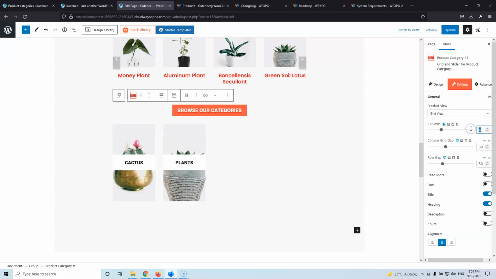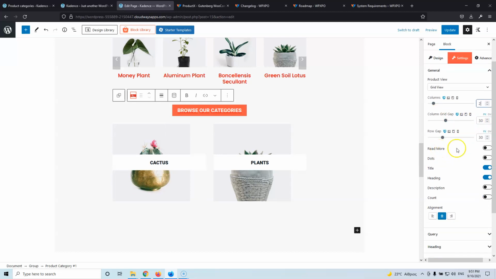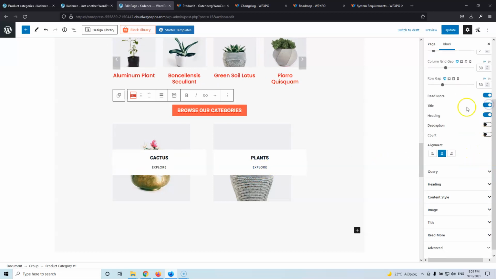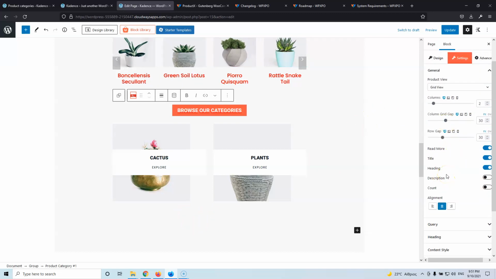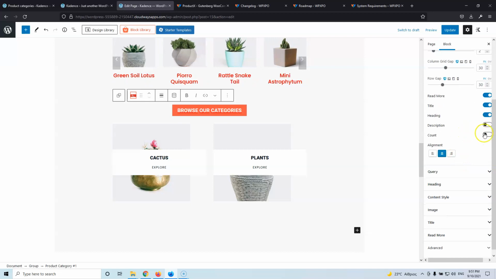Columns, it's 4. Let's go to 2. Columns gap, I'm going to leave it as it is. Row gap, read more if you want to have read more text. Then we have the dots. Let's add the dots, and we have the headings. Of course, the dots cannot be seen here. Sorry, the dots are not visible because we do not have a carousel, we have a grid, so no dots here. Okay, we have the description if we want, or the count.